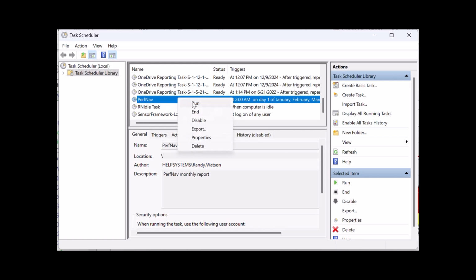Right there it is. What I would do the first time you create one of these is right-click it and run it right now. You don't have to wait until the scheduled time. You can run it right now to test it and make sure it works. One thing to note: when you run it from the Task Scheduler, it will potentially start a second copy of Performance Navigator. You can see in the background I have a copy of Performance Navigator running, and it will start another and just go out and create that.